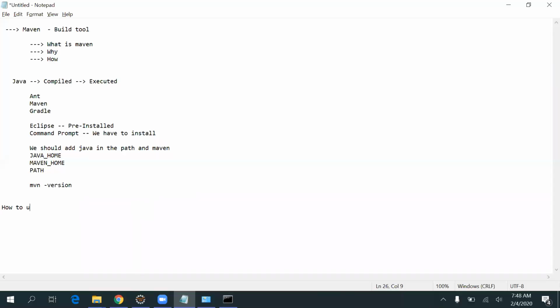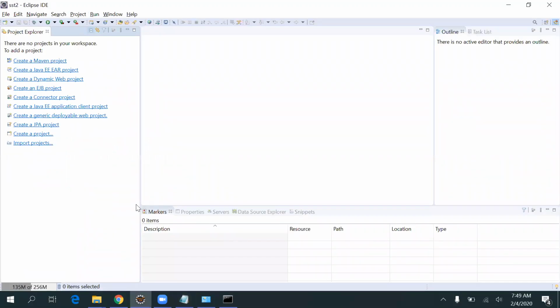How to use Maven. Okay. Then when you open Eclipse, you create a project first, right? What kind of project do you create? Java offers a wide variety of project types, or at least Eclipse offers.